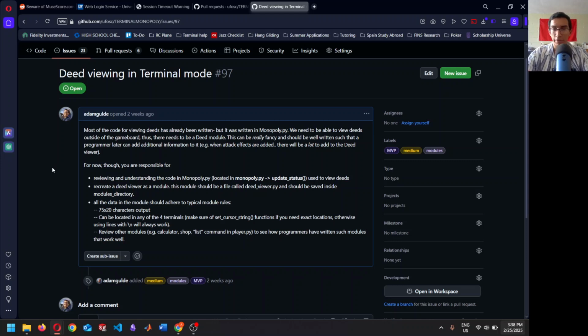This can be really fancy and should be well written, such that a programmer later on can add additional information to it. For example, when attack effects are added, that would need to be available to view if someone clicks on a deed. For now, you, the programmer, are responsible for reviewing and understanding the code in monopoly.py. It tells you where to find that.